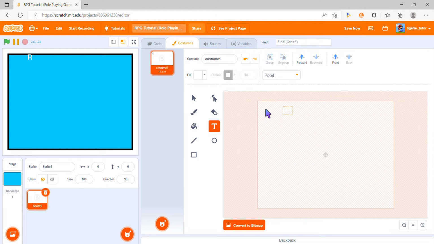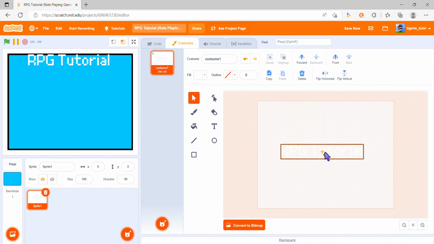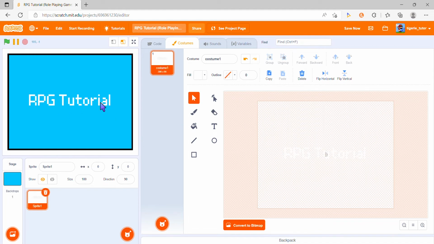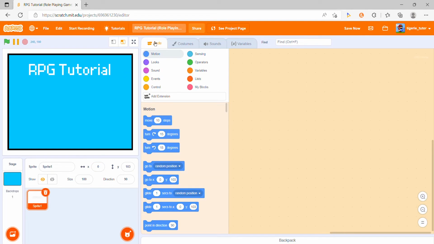Also, I forgot to mention that you can name this game anything you like. So for me it's an RPG game tutorial, but you can choose your own name. Now we put this in the middle and then drag this to a position you like. Set the X to 0 since it's better, and go to code.